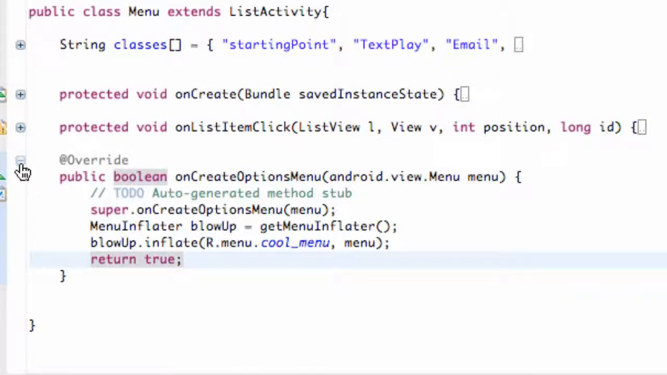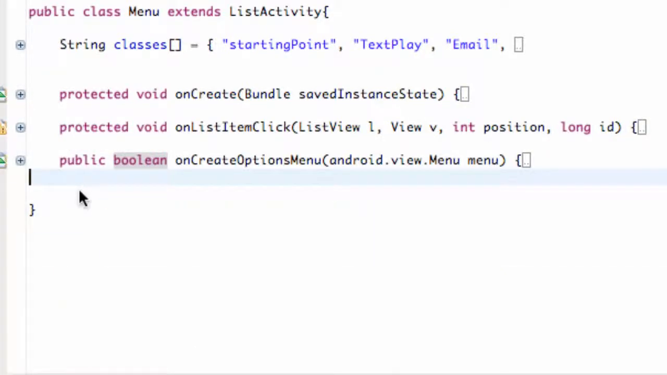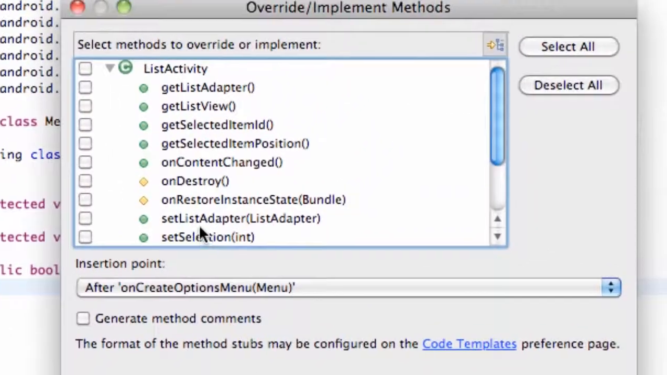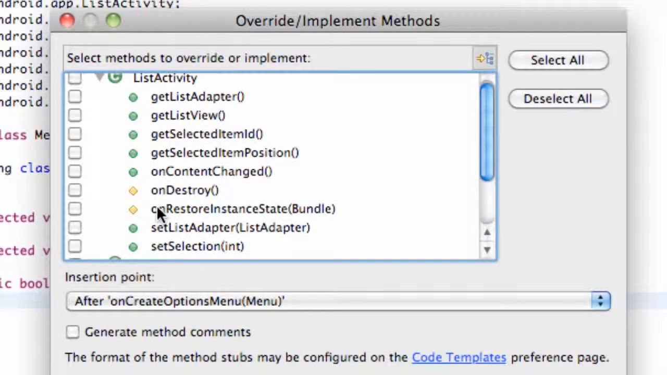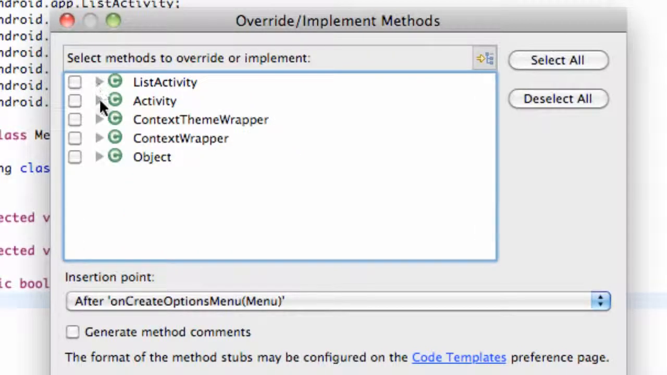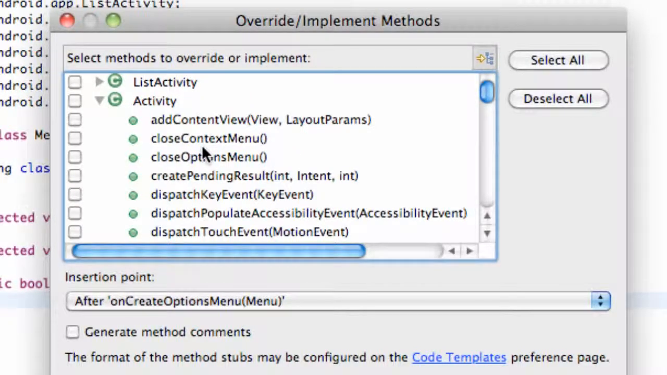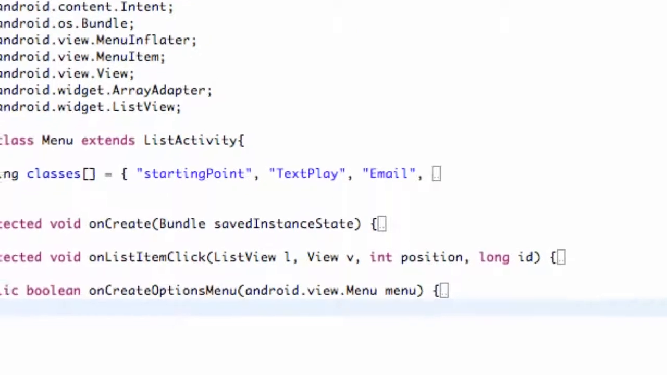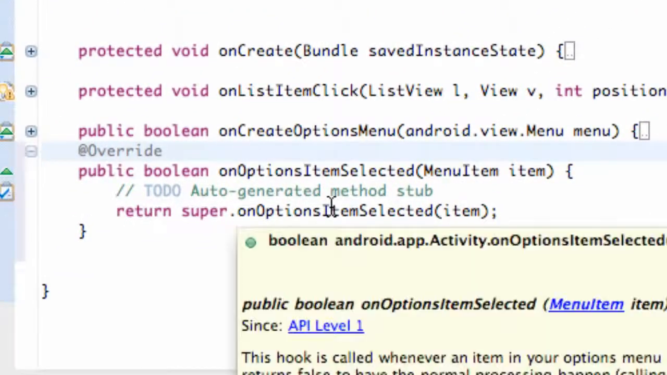So I'm just going to minimize this onCreateOptionsMenu again. And we're going to use another method from the Activity class. So again, right click, Source, Override/Implement Methods, and scroll down. It's not in the list under the other activity, it's under just Activity here, and it's called onOptionsItemSelected. So just look for that. It takes a MenuItem within its parameters. Hit OK, and it sets it up for us as well.